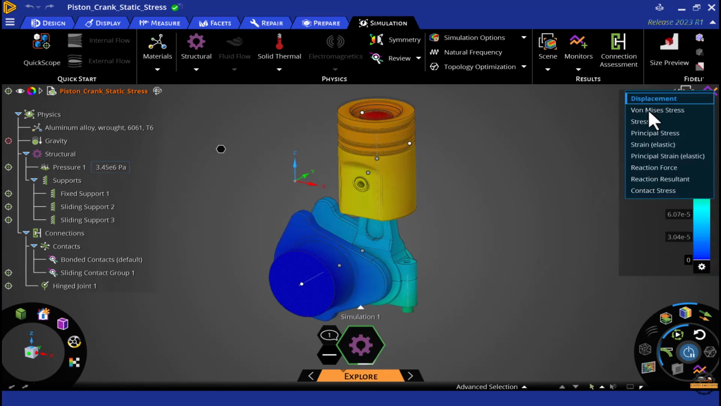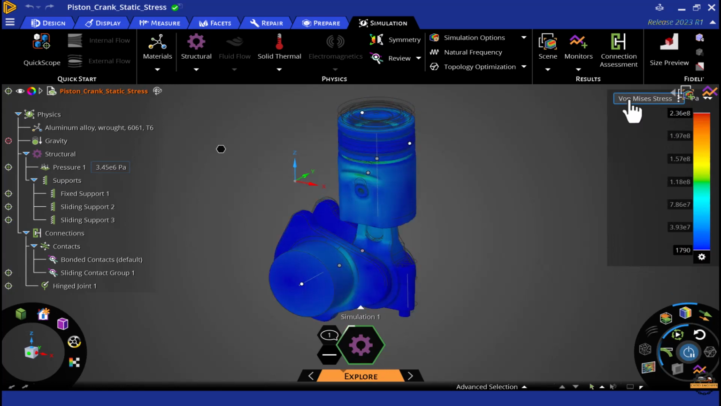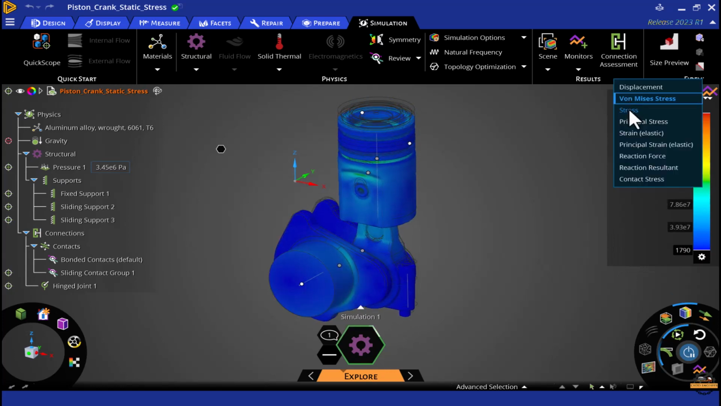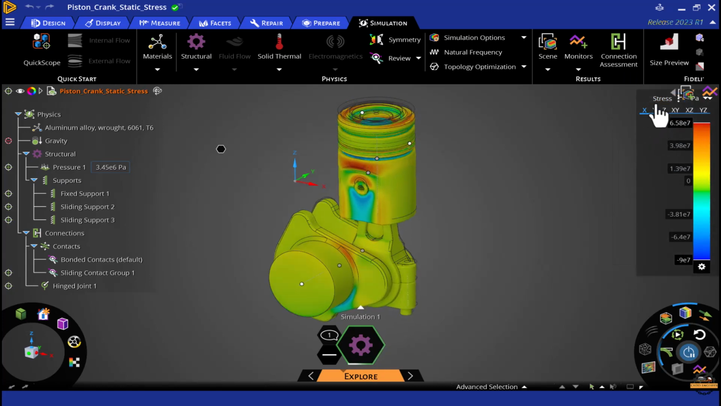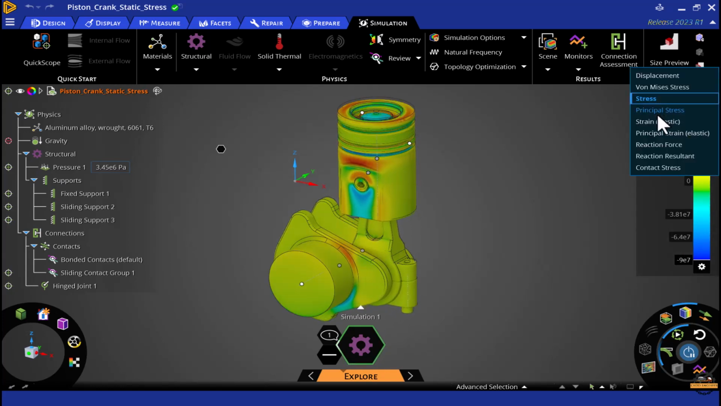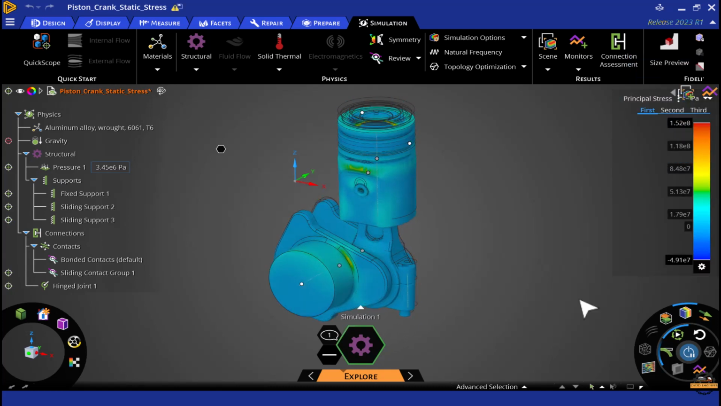We want to see the von Mises stresses. We can check von Mises stresses on the part body. We can also check stresses. We want to check principal stresses and all, so those stresses we can calculate. So this is how we have completed the simulation.